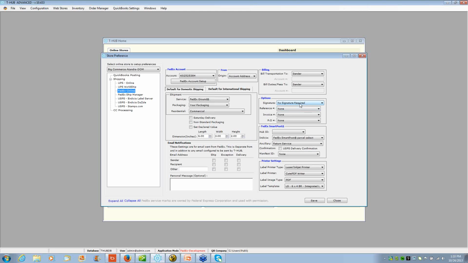Some other defaults are for signature. For reference, you can put the order number on the labels. You can bill to sender, which would be most common, or you can bill to third party if you need to. There are some defaults for Smart Post. If you use Smart Post for shipping, you're given a hub ID that you have to use. It's not set up for this account, it's set up for another account.